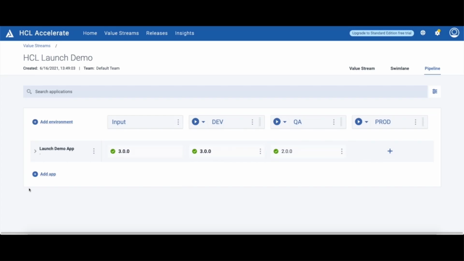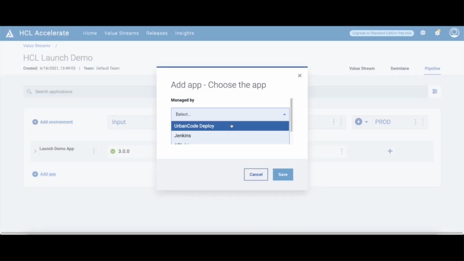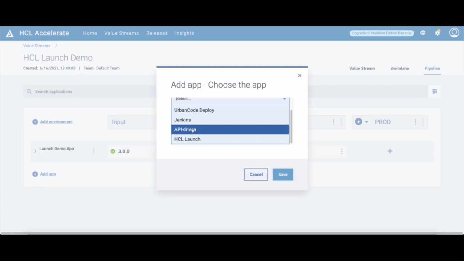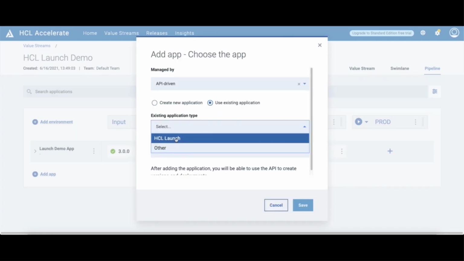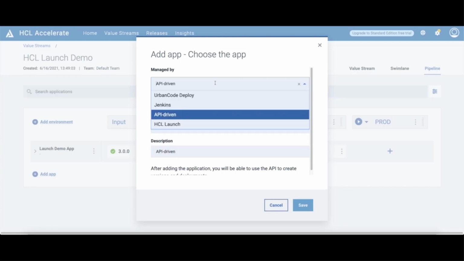So I'm going to give a quick demonstration of that. I'm going to use a new application here. If we just click Add App and we select API Driven. First of all, there's an important distinction to make. Notice when I select API Driven and I select Use Existing, I can select HCL Launch here. This is when we want to manage everything with the API, and we want to use the REST API to tell us when there's versions or there's deployments.